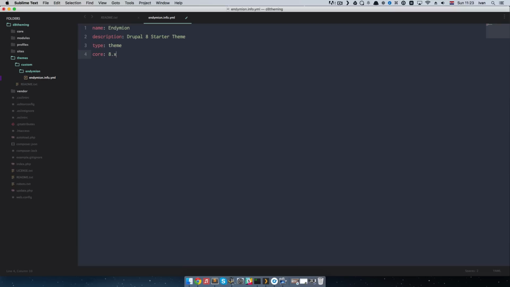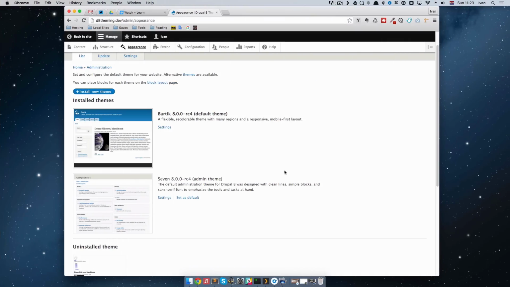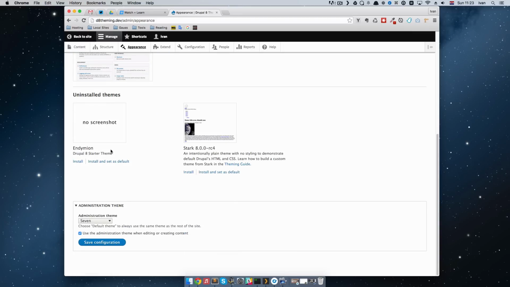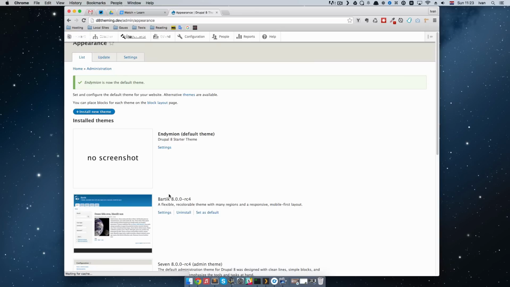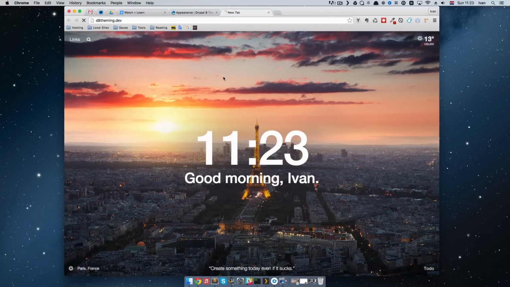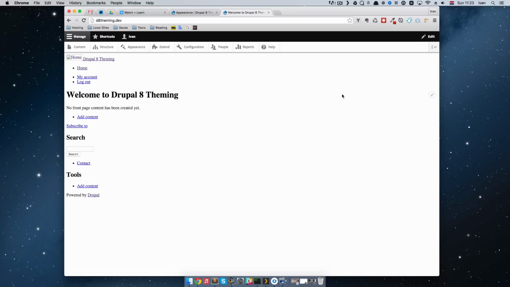We created our theme. So if I save this right here, go to appearance and refresh it, as you can see we have Endymion starter theme. Okay, if I just put install and set as default, we can start using our theme. So I'm just going to copy this right here and open up a new tab and go to our site. As you can see, there are no stylings. There is actually nothing on this site except for pure HTML and so on. So this is the way you create themes in Drupal 8.